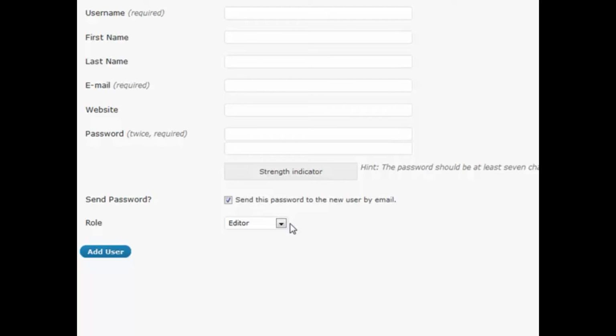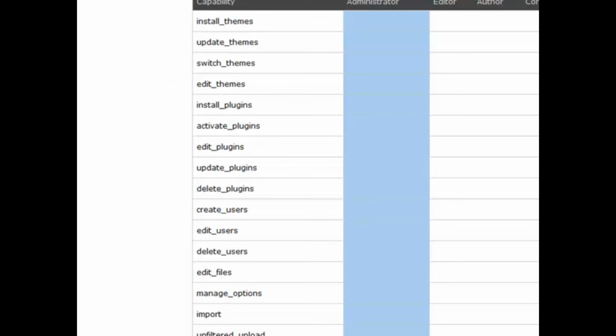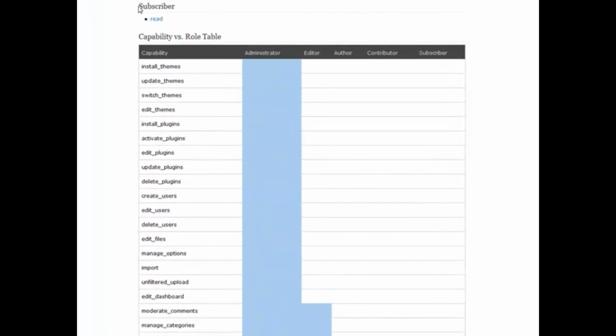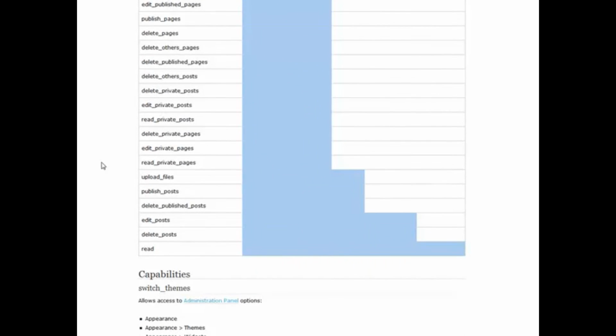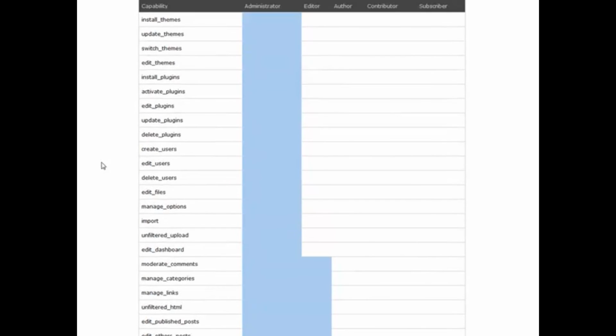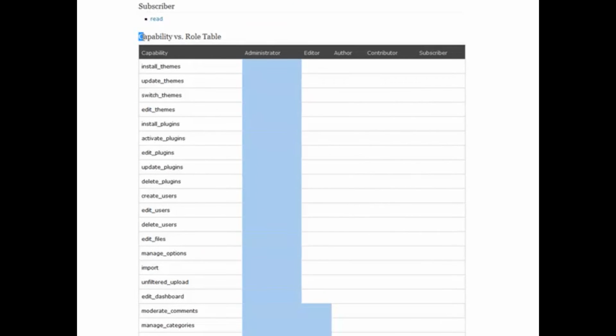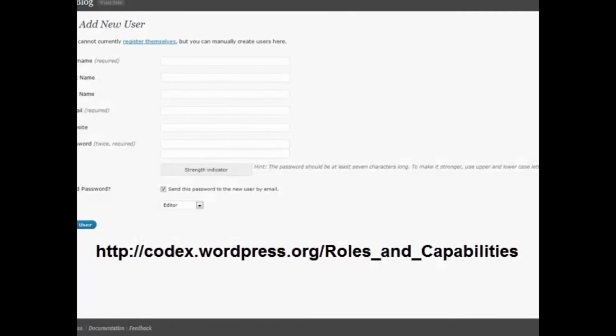So actually, WordPress has a roles and capabilities list within its codex, which is basically like its gigantic instruction manual. And you can find that under roles and capabilities if you search the WordPress codex. And it actually has a table for you to look at exactly what each of the users can do. A lot of people don't really know exactly what each user can do, so this table is very, very useful to have. You can get that at the link at the bottom of the screen. And that is pretty much what you do to add a new user.